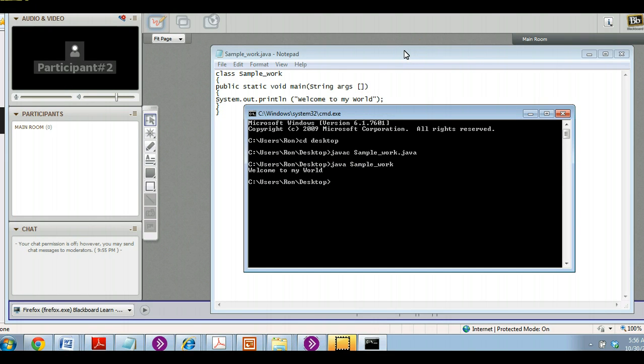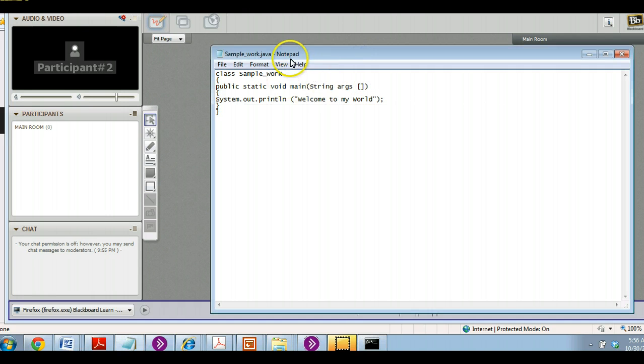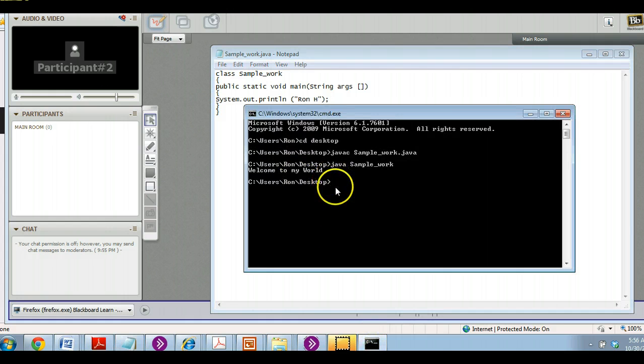Now what I'm going to do, I'm going to change this to show how you can go between the command window and your text window. So maybe I want this to print my name. So I'm going to put Ron H right here. So I put Ron H, and I go back to the command prompt, and I don't have to do a new command window, I can just start from here. Anytime you make a change, you have to compile, so javac sample_work.java. So please compile the sample_work.java program on the desktop. Enter.